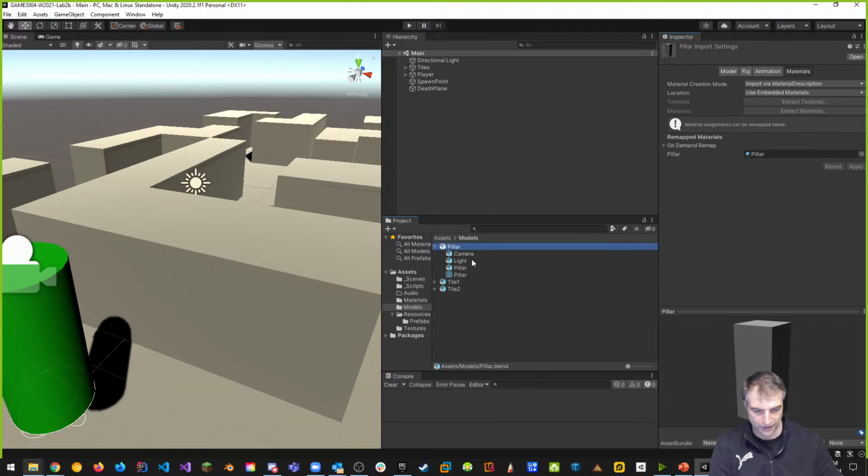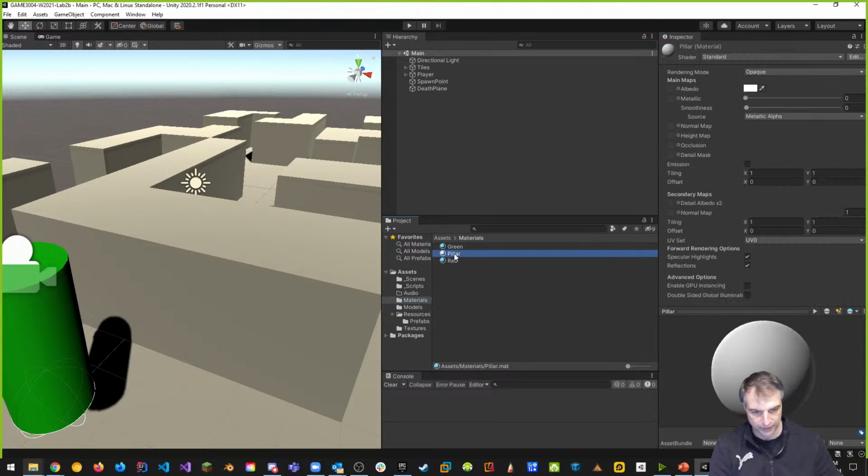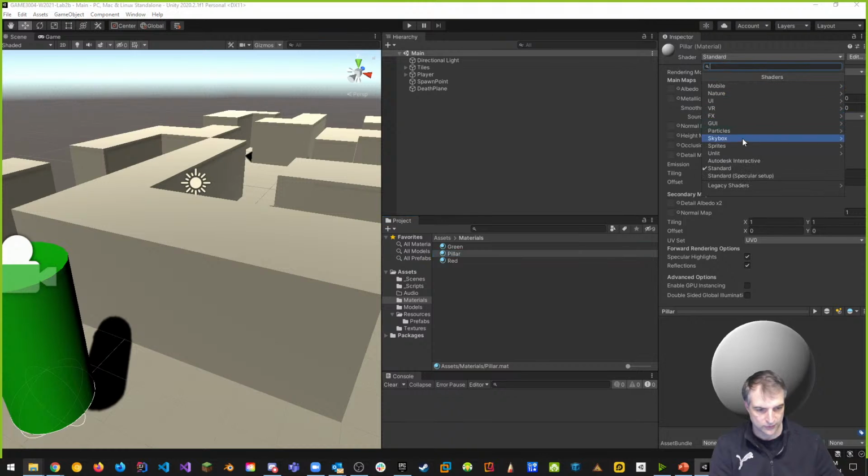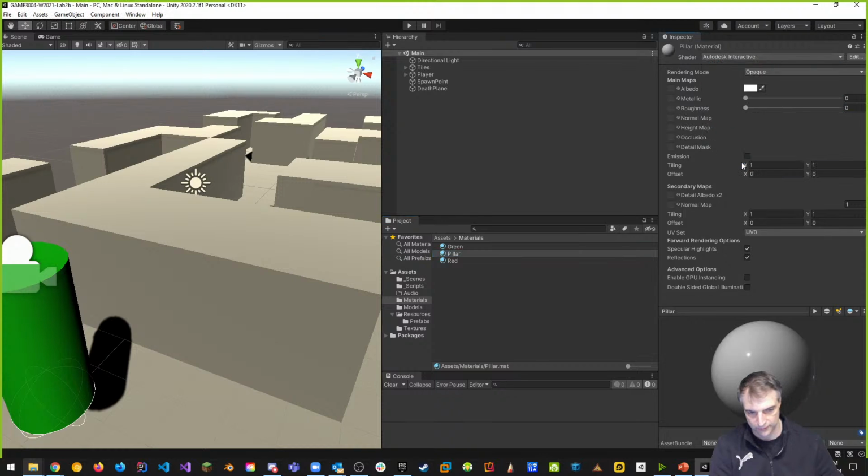Also notice that I forgot to remove my camera and my light. We're going to do that later when we create our prefab. Not a big deal. But inside of my material now, I have pillar, which, notice, has nothing applied. And I want to move away from standard. Don't use standard as a shader. Let's use Autodesk Interactive. Autodesk Interactive gives us almost everything we need here.